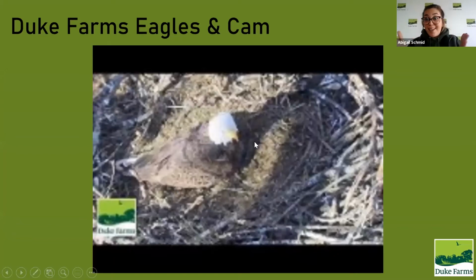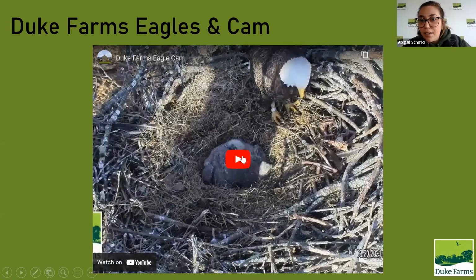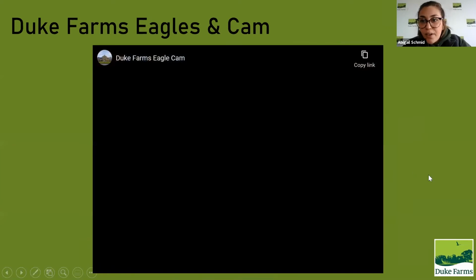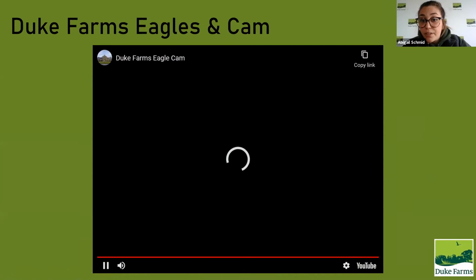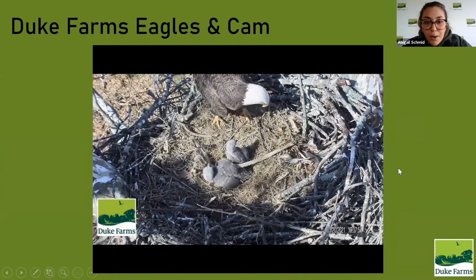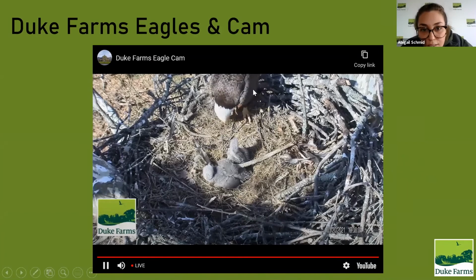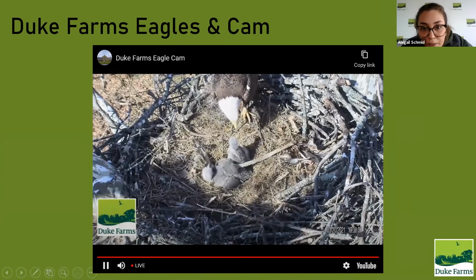Okay, so here is the Duke Farms Eagle Cam. We'll take a couple seconds just to see what's going on. I don't know if anyone has checked out the Eagle Cam this year up until this point to see what's happening. But we see one and we see two chicks in the nest. And we see either the male or female.